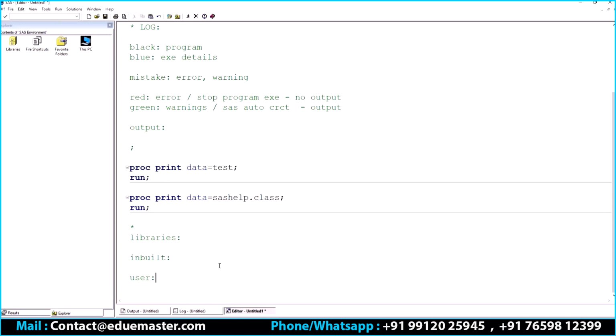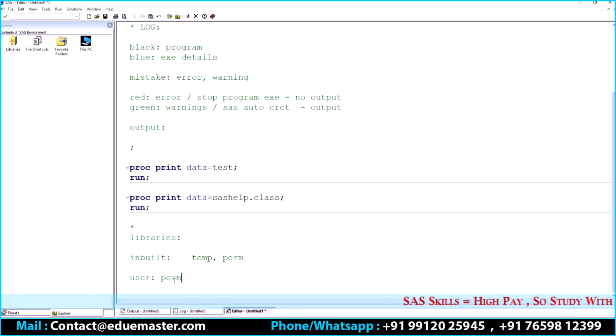Now, inbuilt libraries are further classified into two types: temporary libraries and permanent libraries. User created are always permanent. Remember this. SAS libraries are of two types: inbuilt and user created. Inbuilt are again of two types, temporary and permanent, and user created are permanent.